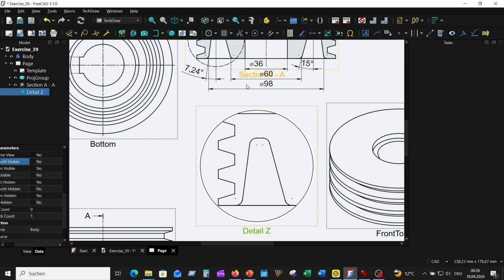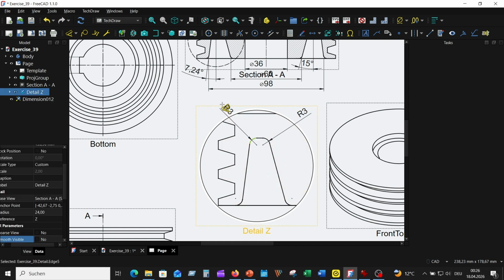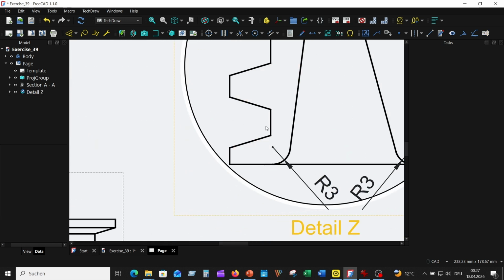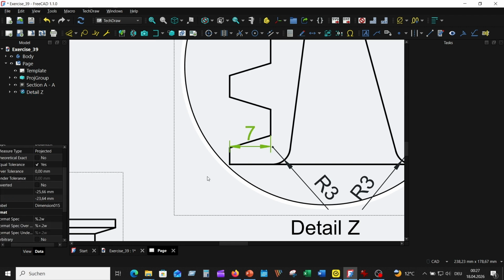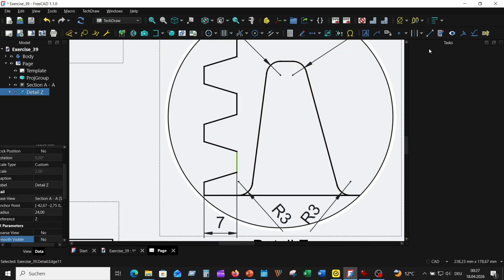Next, we put some dimensions to the Detail view. To create a point at the middle of the line, first select the line and then activate the Midpoint Vertex tool.